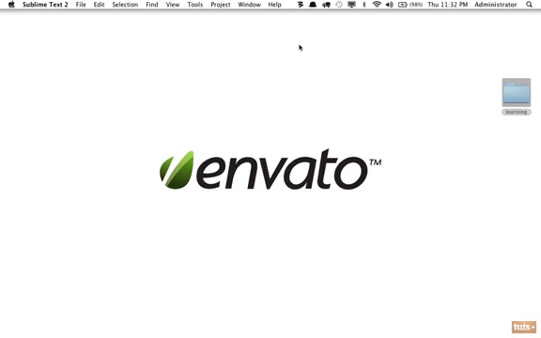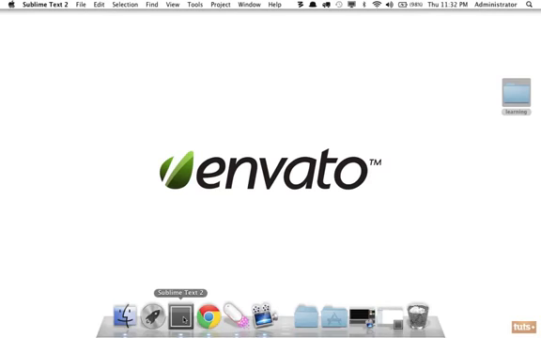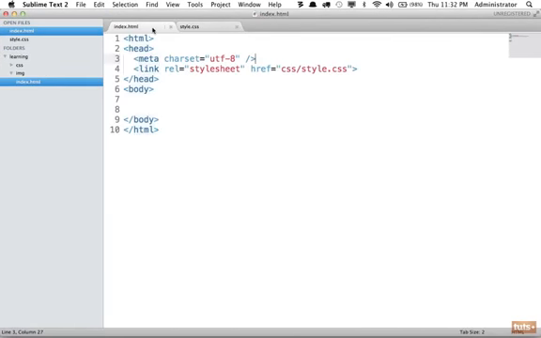Today we're going to take a look at something that confuses a lot of beginning HTML and CSS designers, and it's called positioning. More specifically though, the difference between what we call absolute positioning and relative positioning. Let's take a look.